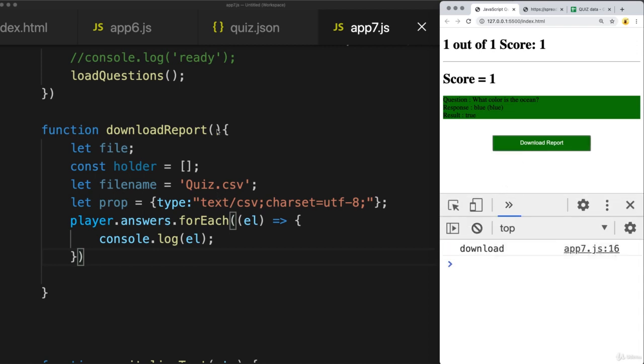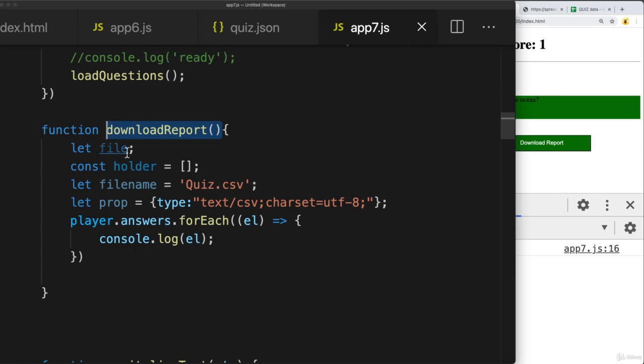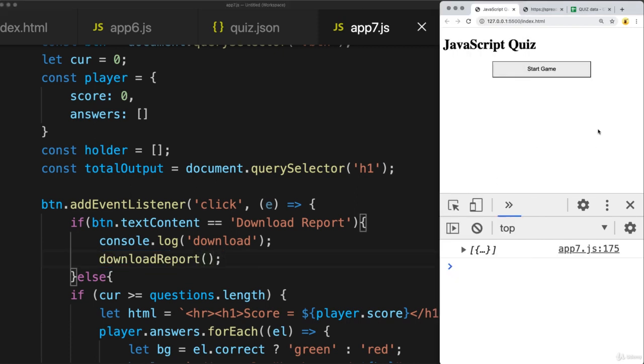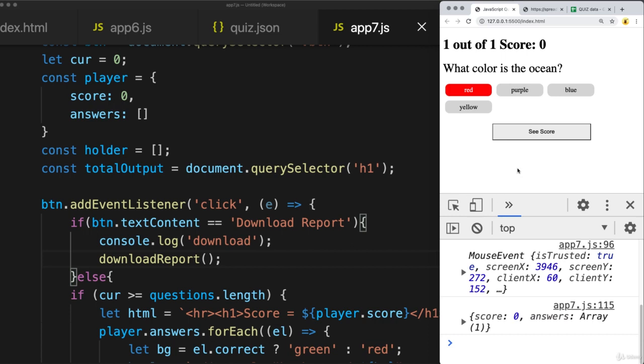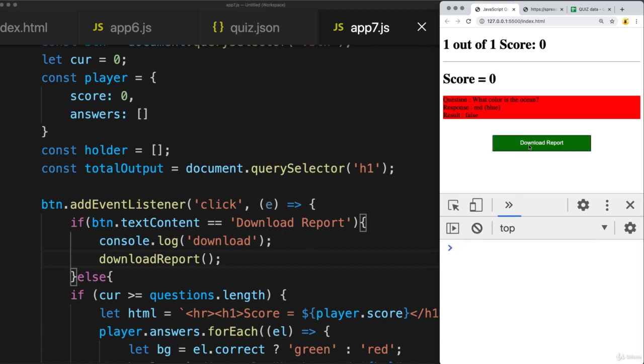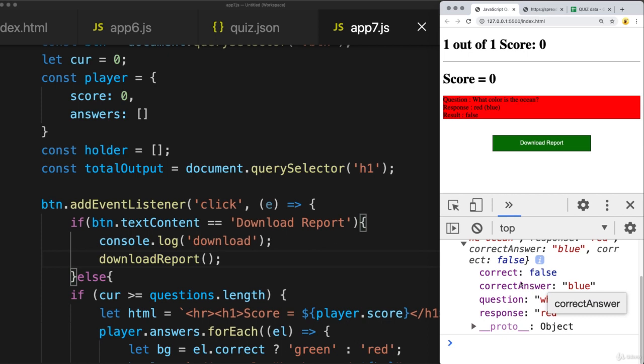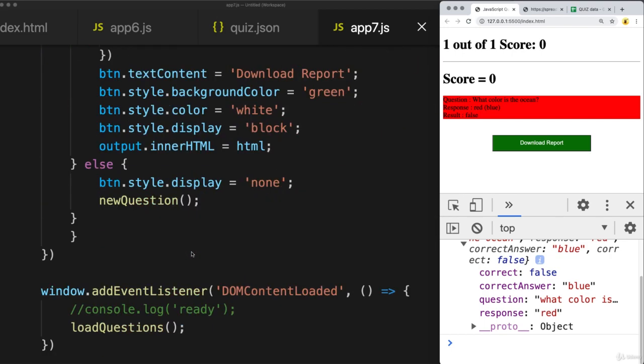So we've got download and we need to invoke the download report function. So try that one more time. See score, clear the console, download the report. So this is what we have. We have a correct answer was false, correct answer was blue, question. So we've got all of the information that we need in order to generate the report. So we can add that content.